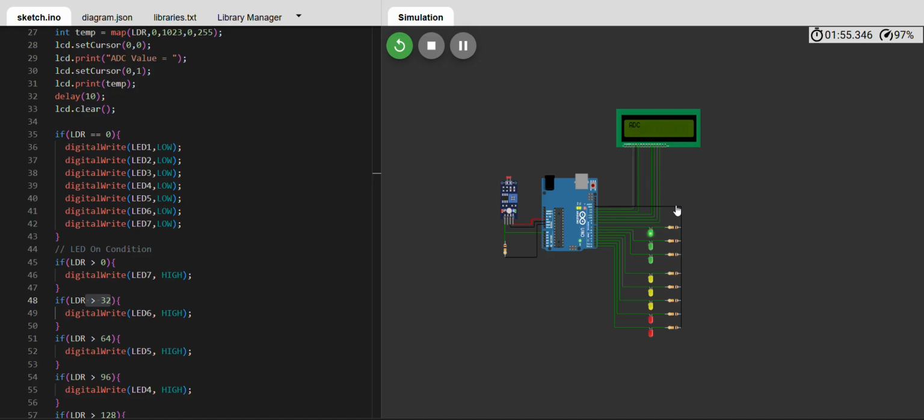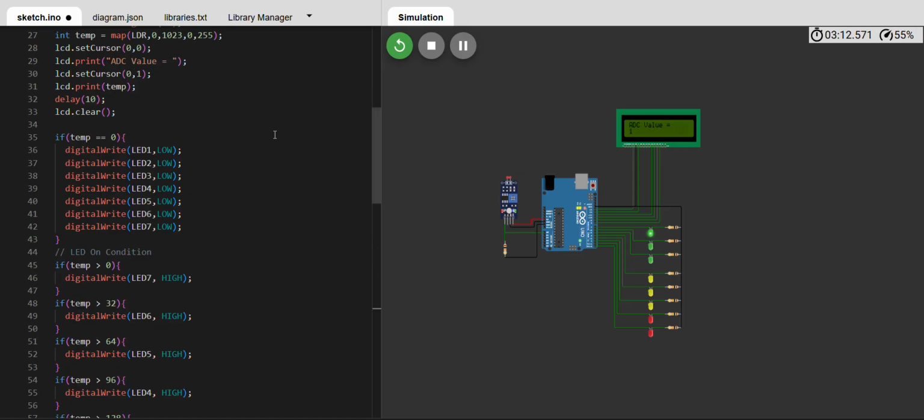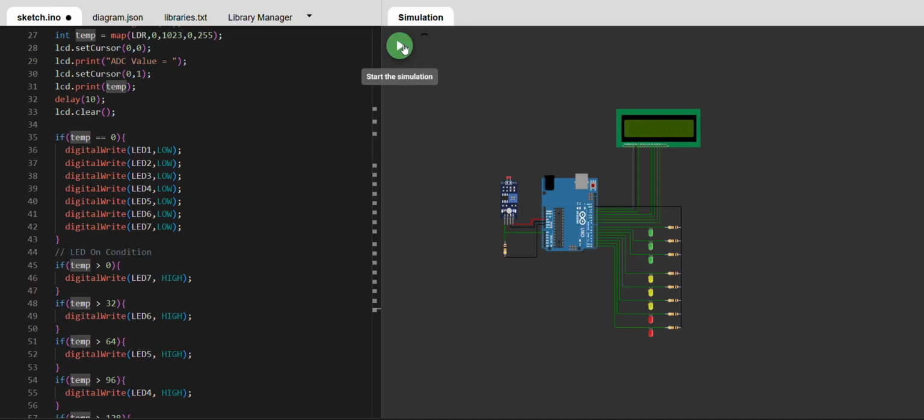So let us do one thing. Instead of specifying the condition with LDR in these conditions, let us use temp only. Let us see what happens. Now I have just replaced the LDR with temp. After saving the code, I am going to rerun the code.